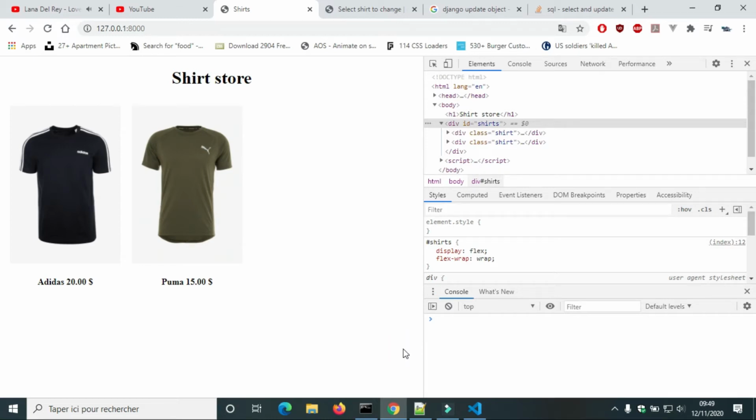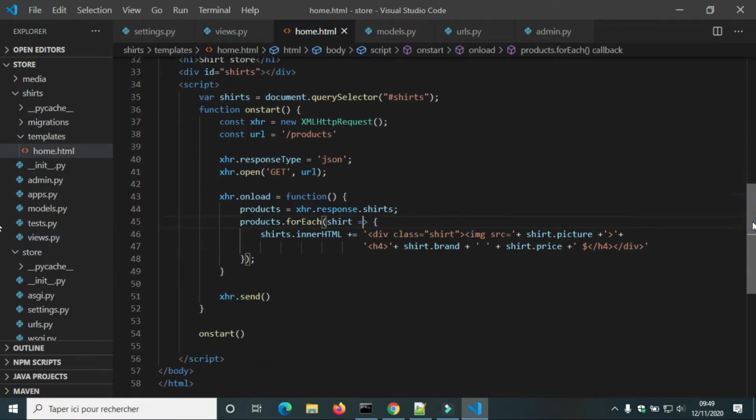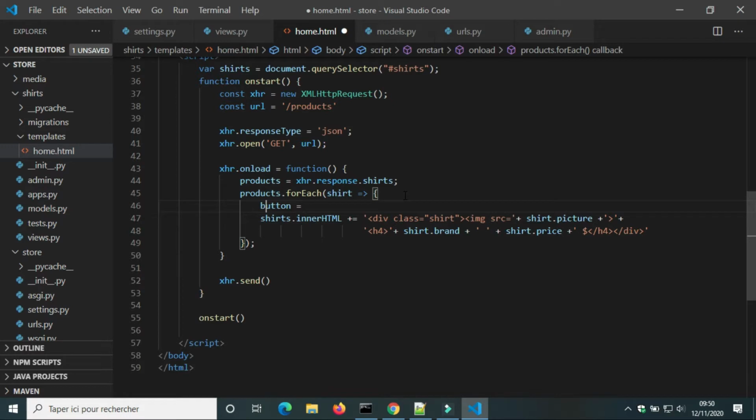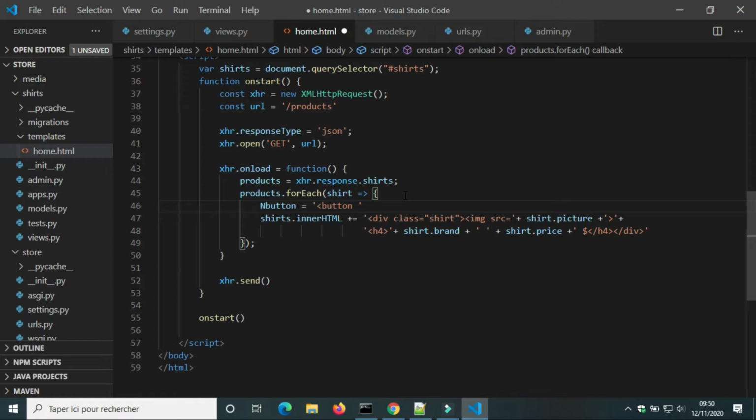Hello, welcome back. In this video, we will use the method post to send data to the server. In home.html, inside products for each loop, we will add a button to shirts. Let's call it show. When the user clicks on show, that means he is interested by a shirt. The button show sends the ID of the shirt to the server.